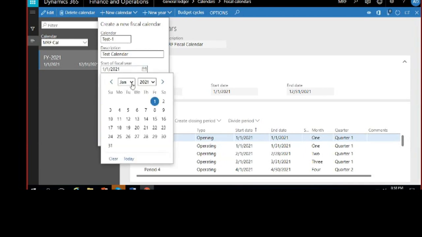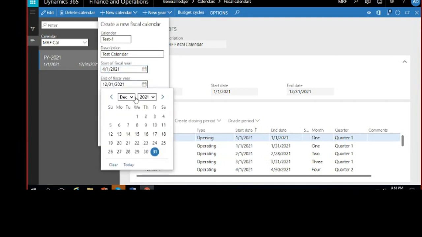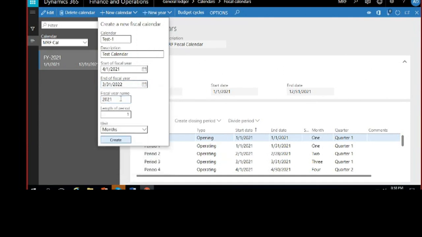In India, generally if you select it from April 1st, 2021 to March 31st, 2022, we generally call it fiscal year 2021-22. So like this, we give the name fiscal year 2021-22.